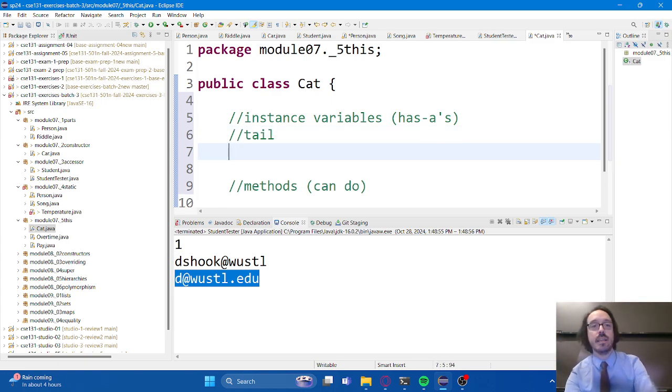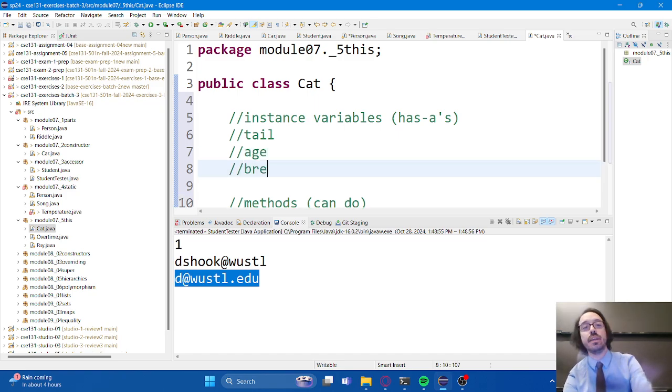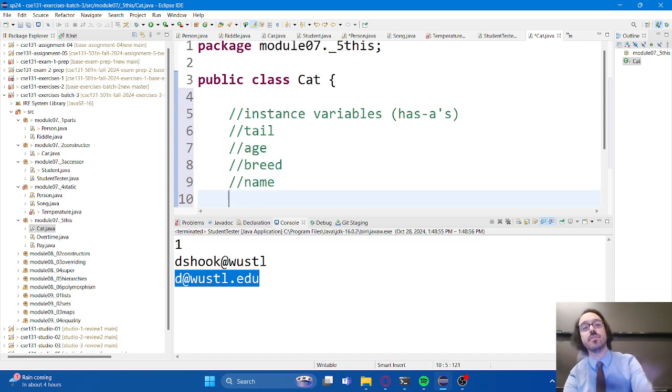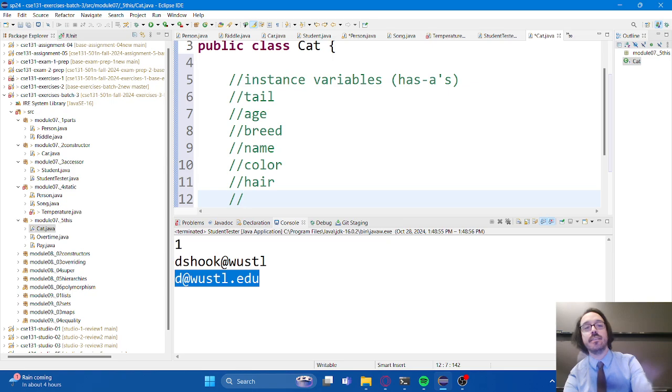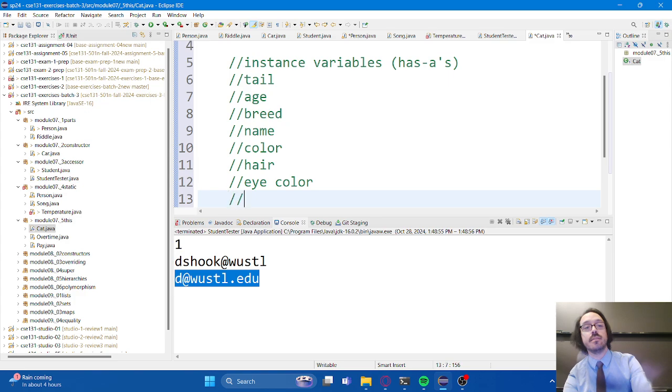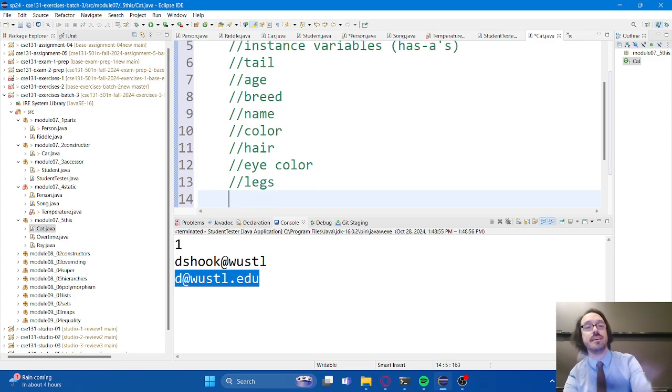A tail, all right. Keep them coming. Age, all right. Breed. Name is a good one. Color. Hair length. Hair. I'll just write hair. Any other ones? Eye color. Legs. One semester when I did this, somebody said lives. Cats have 9 lives. I'm like, well, okay. It's true.